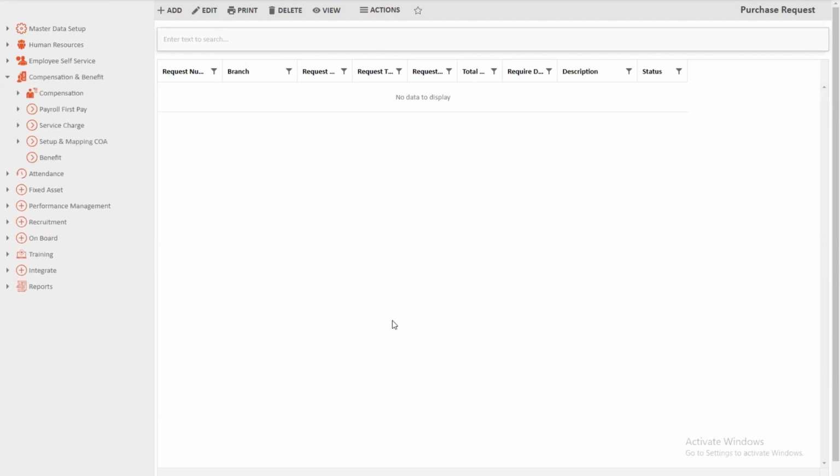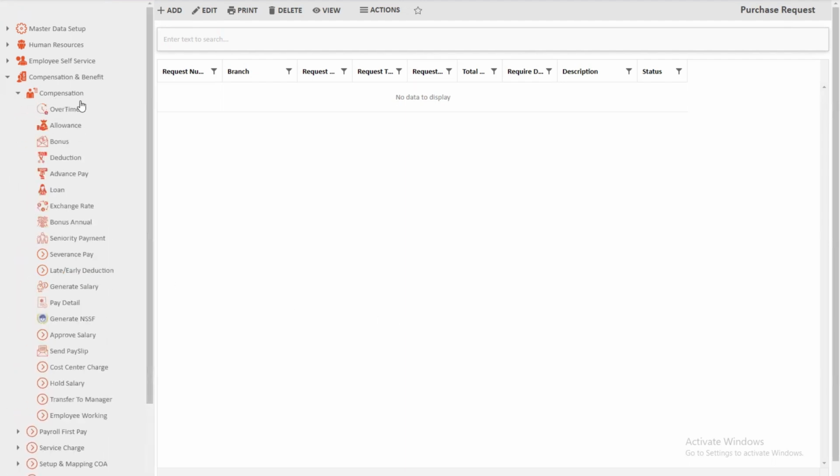Below that, we'll be looking at compensation and benefits, and this kind of manages employees' compensation structure, including salary, bonuses, raises, and benefits like insurance, retirement plans, and other perks. So below here, we have compensation.